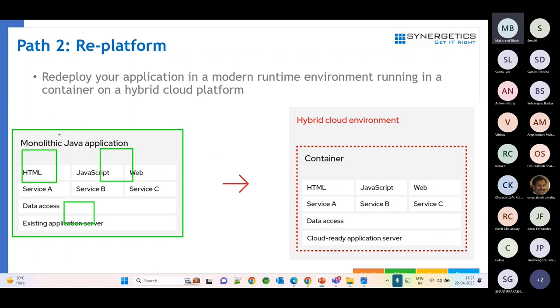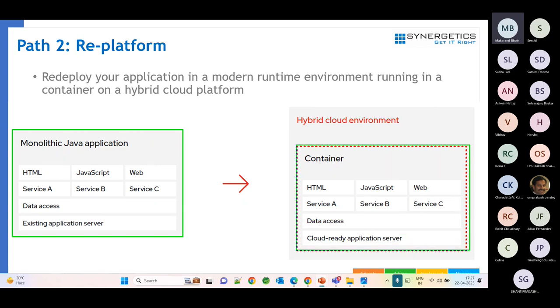Then, if your application is a monolith application, you can containerize that application. For containerizing this application, you need some changes within the application, but those won't be drastic changes like re-architecting the monolithic to the microservice. That kind of change you don't need. And if you are containerizing that application, you can take the benefit of the cloud and of those containers, and you can deploy this on the cloud.